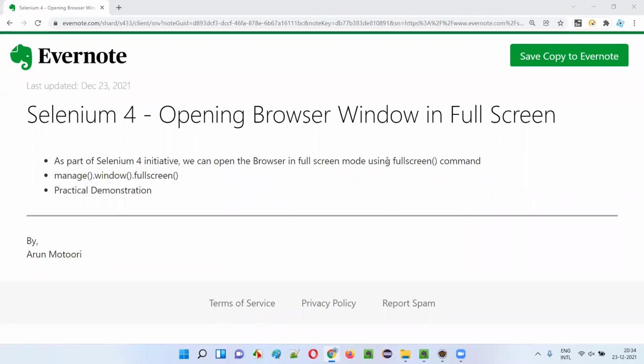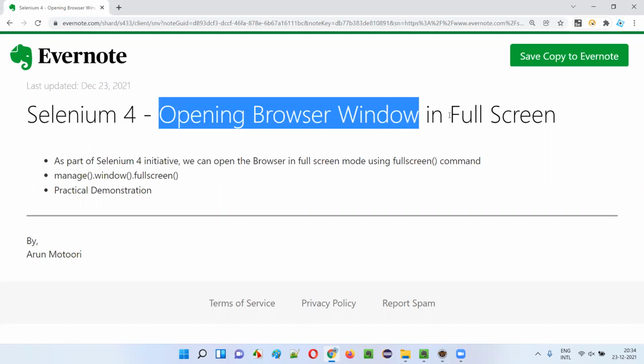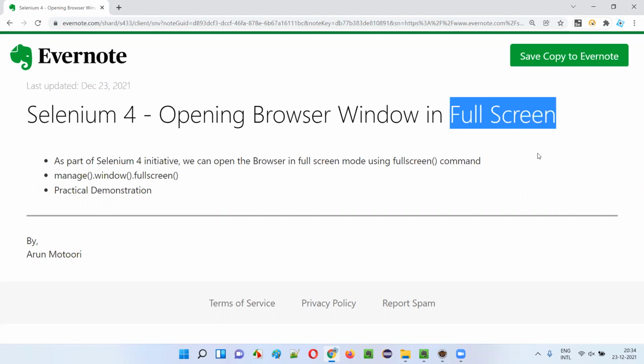In this session, I am going to explain and practically demonstrate one of the features that got introduced as part of Selenium 4 initiative, that is opening the browser window in full screen mode. So let's get started. First of all, what is this full screen mode?